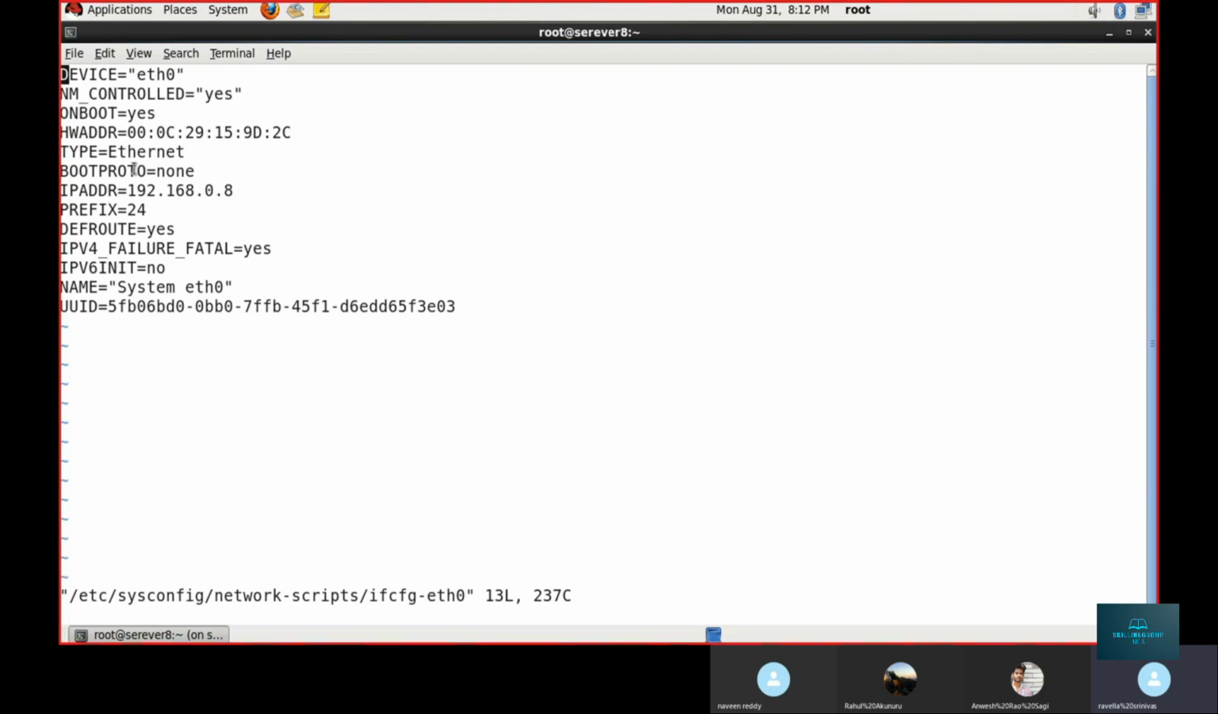IPADDR equal to, you can see this one. This is important. It is 192.168.0.8, and I want to change it. If it is not there, you have to type IPADDR equal to. So here I am giving 18: 192.168.0.18. If this syntax is not available in the file, you have to manually type capital letters IPADDR equal to the IP address. Now save the file.